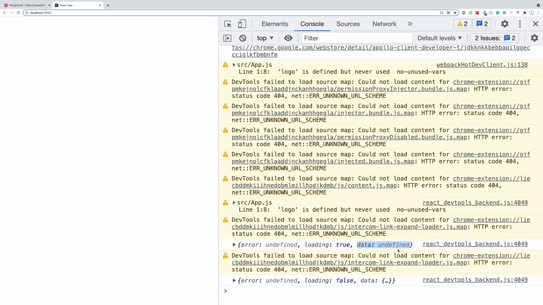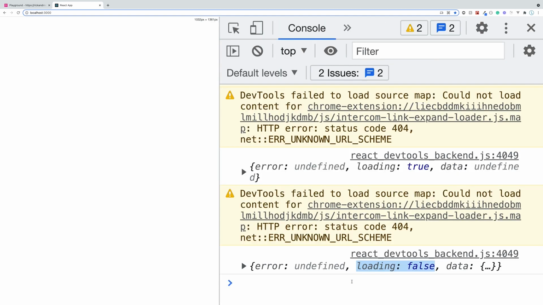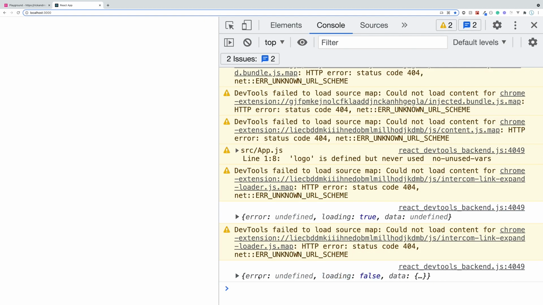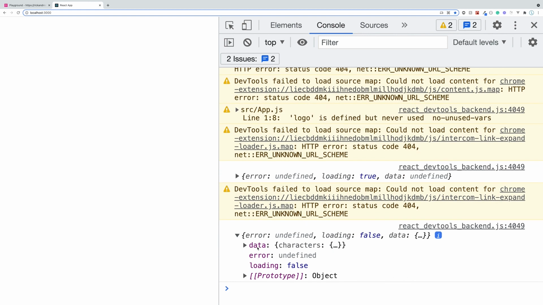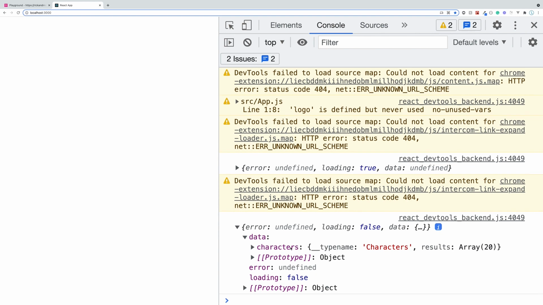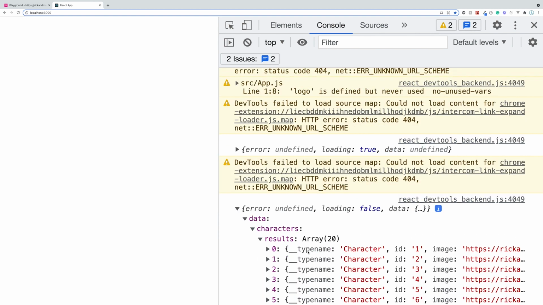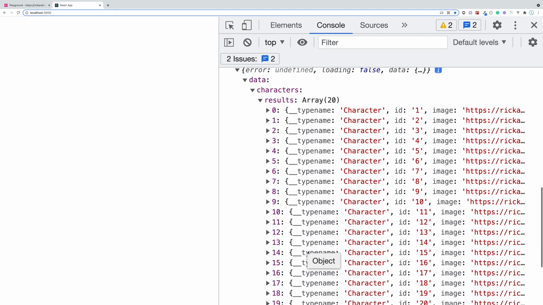And then after a while, so after it was able to fetch it, now error is undefined, loading is false, and hopefully this is big enough for you guys. So error is undefined, loading is false, and then we get back some data. So you can see here the data is characters, and then results, and we have this array of results.